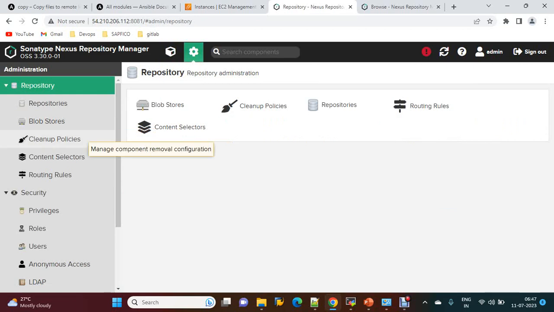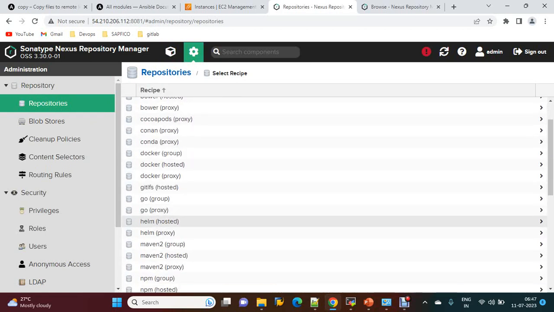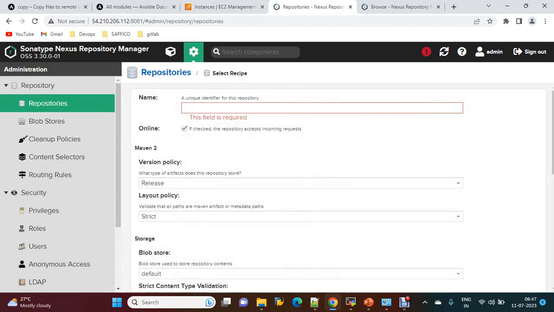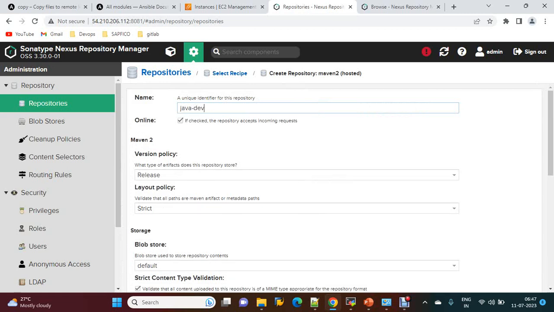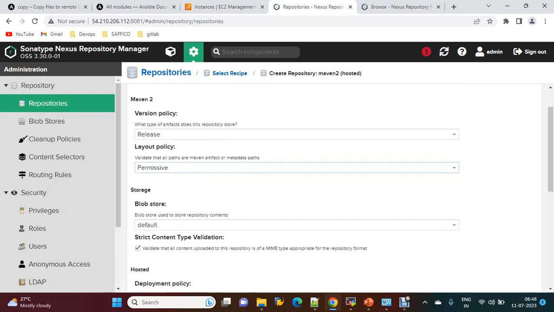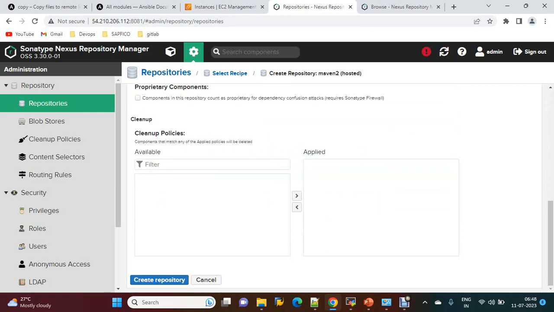To create new repositories, go to repositories and create repository. I'm going to create a maven2 hosted repository and name it java-dev, layout policy permissive, and deployment policy allow redeploy, and create.